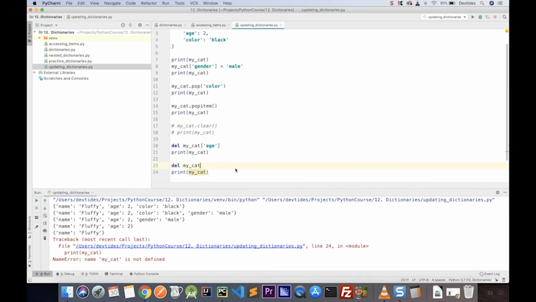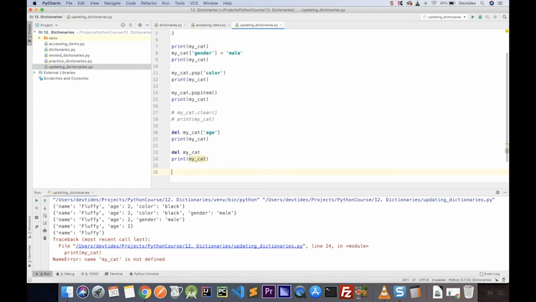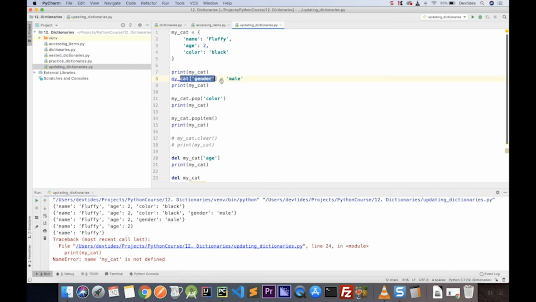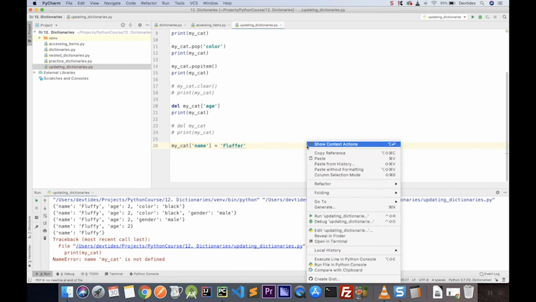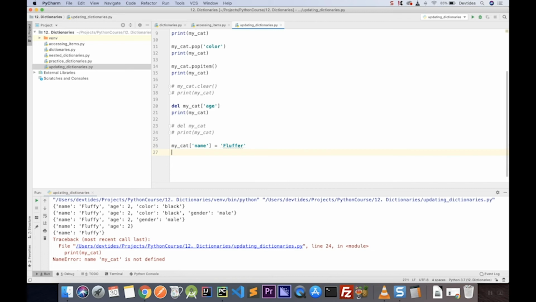Now, of course, if you want to just modify a key and a value, that is quite simple. The key, if you want to modify the key, you just add a separate key like this. If you want to modify a value, you can simply just rename it. So you can say something like my cat, let me just comment out the deletion, and you can say my cat name, that's going to be Fluffer. For some reason we want that, right? So that is quite obvious. That is how you modify the value.